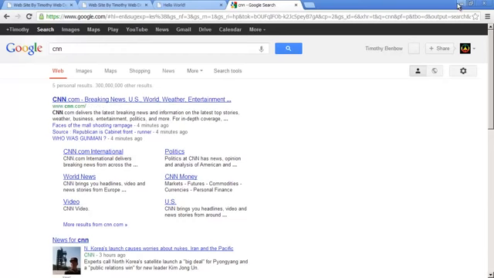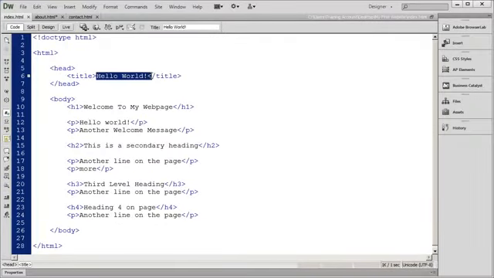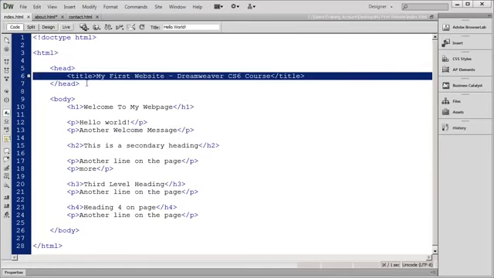So you want to make whatever you place in this title tag meaningful for when somebody finds your web page inside of Google. So Hello World wouldn't be a great title. I may go ahead and type "My First Website - Dreamweaver CS6 Course." And that way that will show up in your search engine results. But again, this is an instruction for the browser. It says what to go ahead and place on the tab for your page.